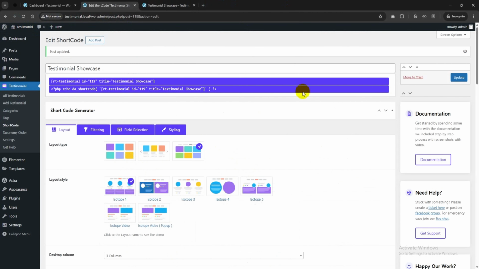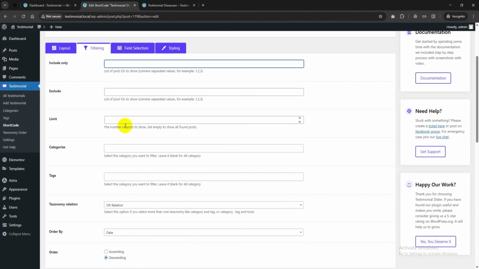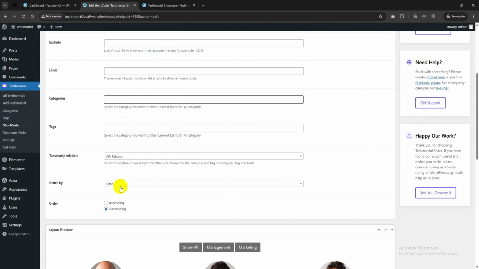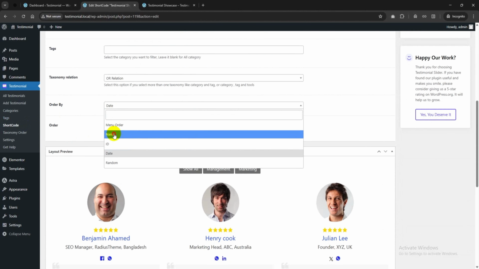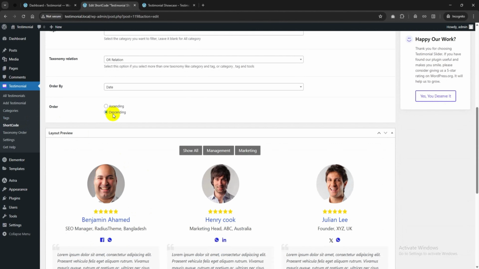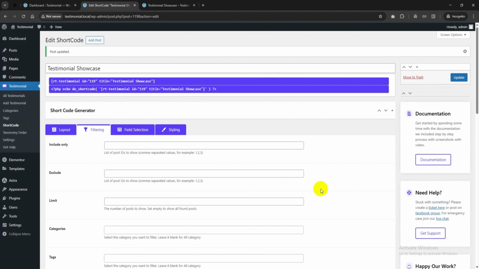In the next, let's go to the filtering. Here you'll get the option to include the list of post IDs to show, and then you can set limit, categories, type, and then you can set the order by from these given options along with the ascending or descending order. In the next, go to the field selection.